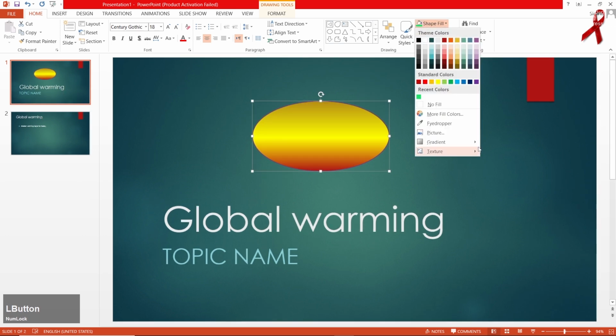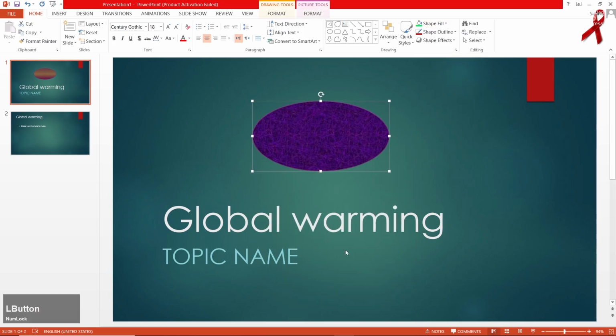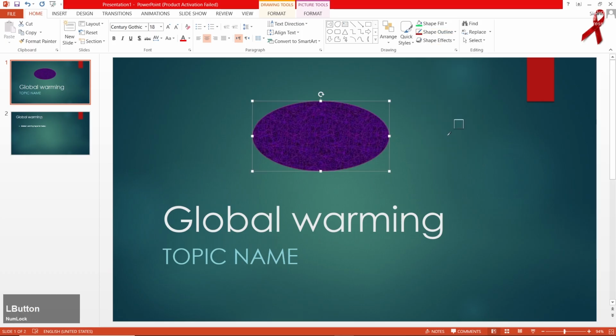Go for shape fill, texture, and there you can apply any of the textures you want. Shape outline. Outline is the boundary of any shape. Eyedropper, if I click there and click there, now you can see the color that was present there is being applied on the boundary of this shape.